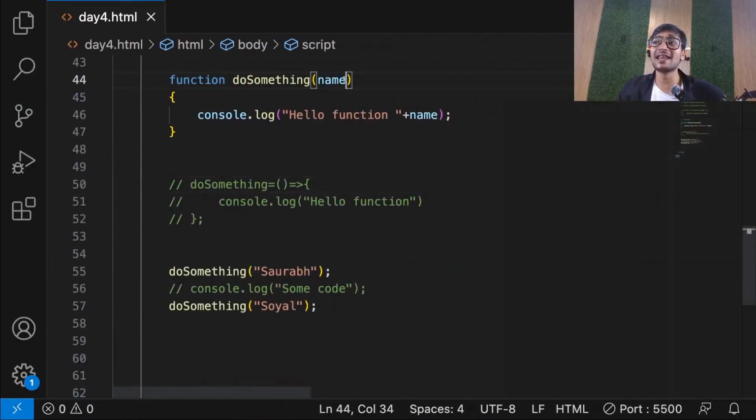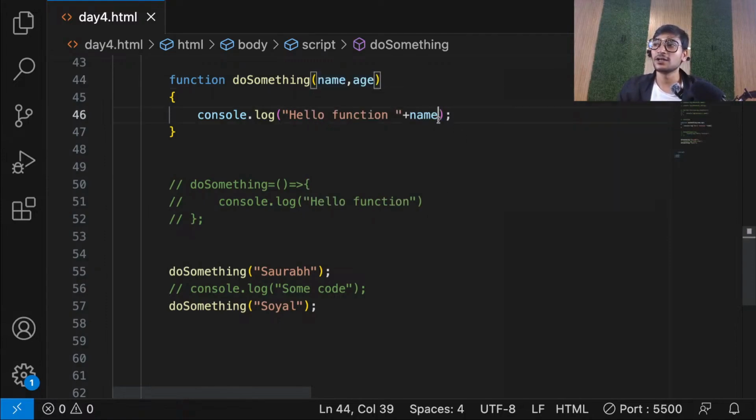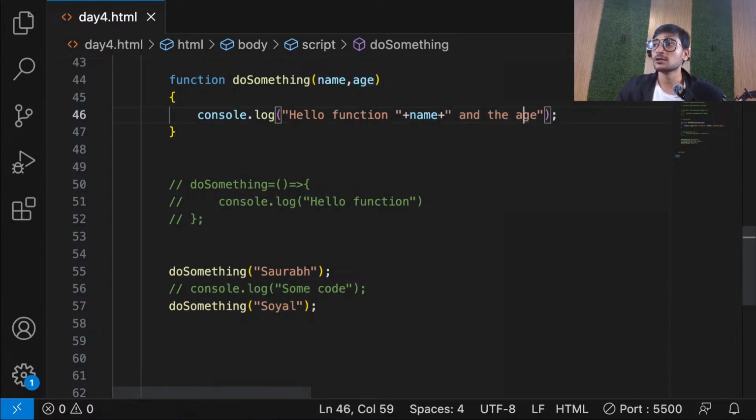And guys, you can have n number of parameters, up to you. I can also have an age, right? So let's say, and the age is. And guys, remember, these parameter variables, even though their data is coming from outside, wherever you're calling the function, can be only used inside the function. They cannot be used outside the function. Okay, don't forget that. So when the age is plus age.